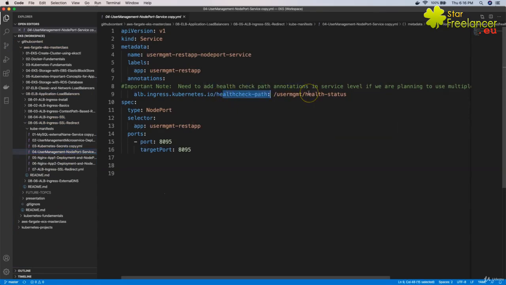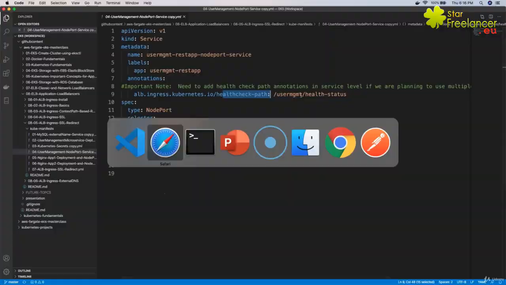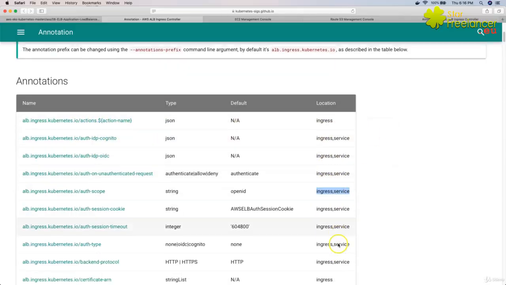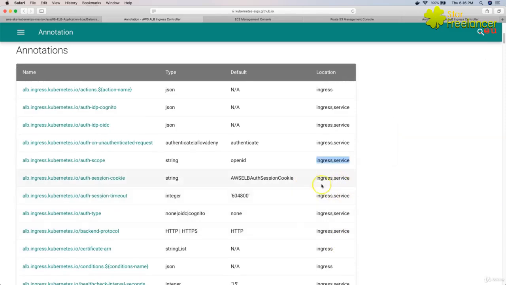So this will be provided, meaning it can be used either in the ingress manifest or in the service manifest, which is nothing but our node port service. So the location of the annotations will be provided here, where you need to add them. Accordingly, we need to be careful about where we are adding them.